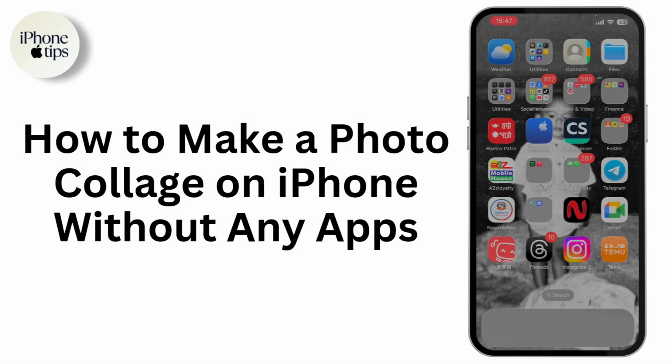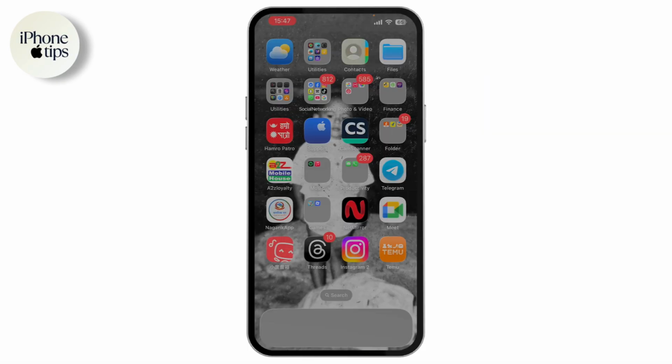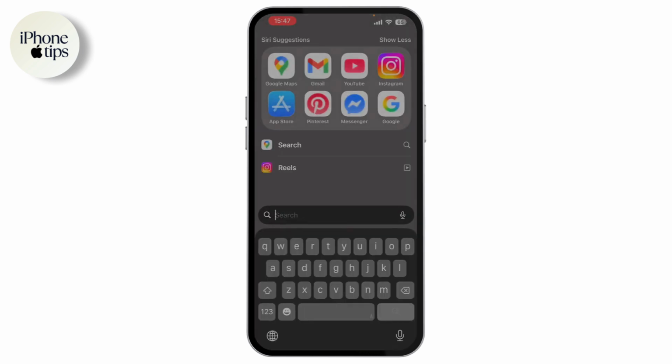How to make a photo collage on iPhone without any apps. So if you want to make a photo collage on iPhone without any apps, then what you need to do is first you need to just open up your Shortcuts application.